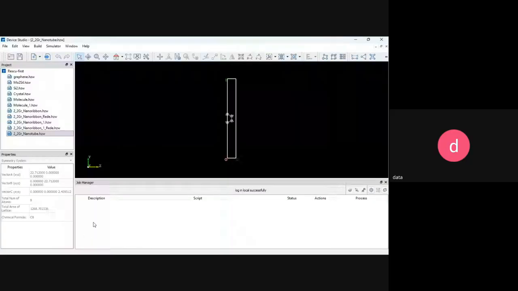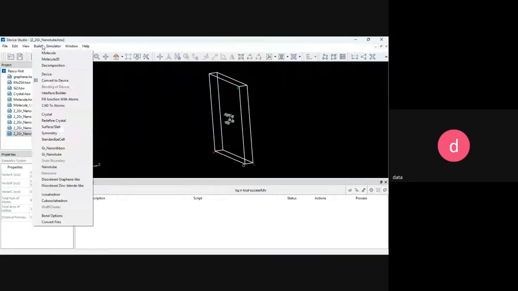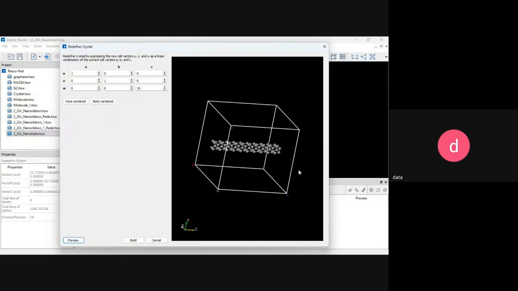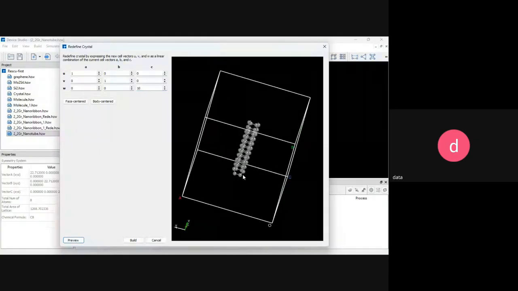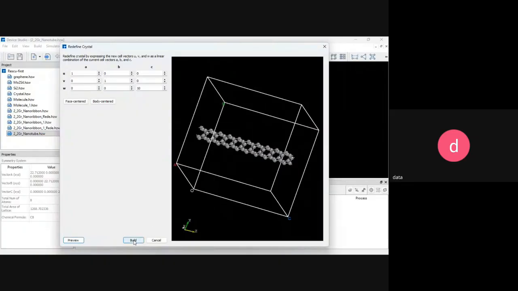To create a supercell structure, go to the build option. There is an option for the redefine crystal. Give the value here in the seed, 10. And you can see the supercell structure for the carbon nanotube. Click on build.